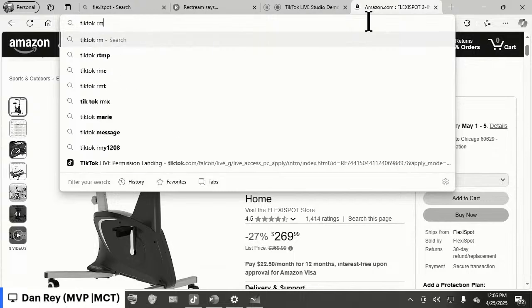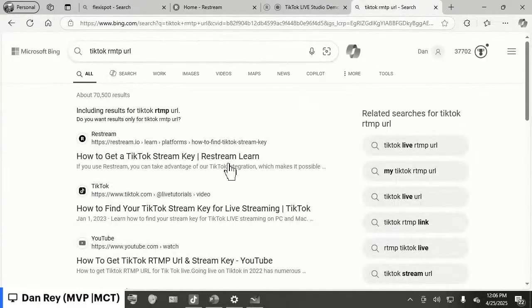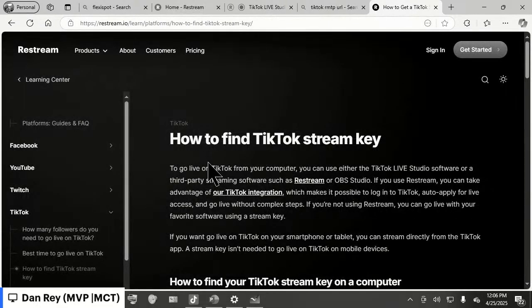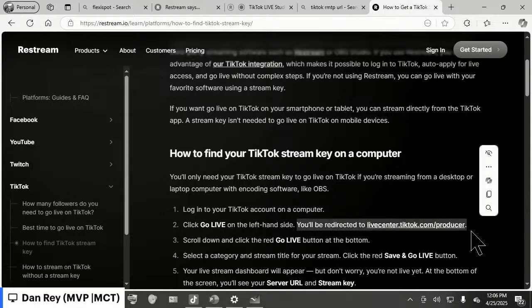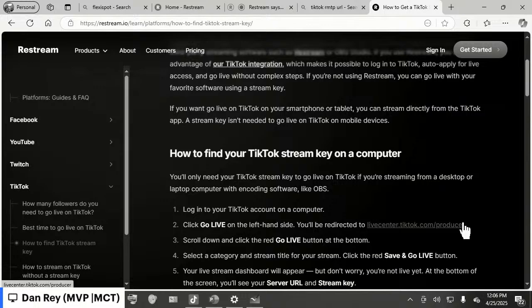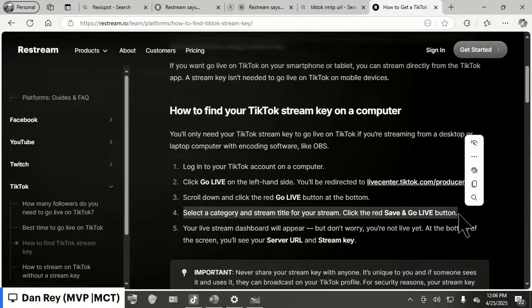I could search TikTok RTMP URL, and then it says how to get the TikTok stream key. And it says that we need this for TikTok integration. And then it says log into your TikTok account on your computer, go to Go Live. You'll be redirected to livecenter.tiktok.com/producer. Scroll down, click the red Go Live button at the bottom. You select a category and title for your stream, and then you click Go Live.